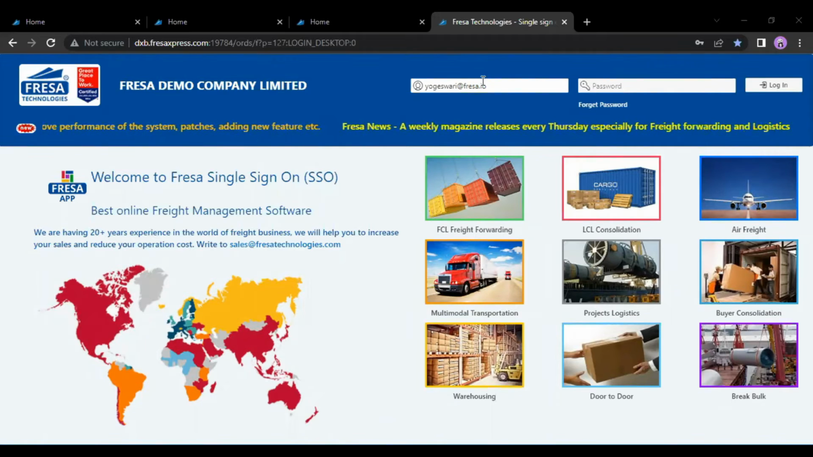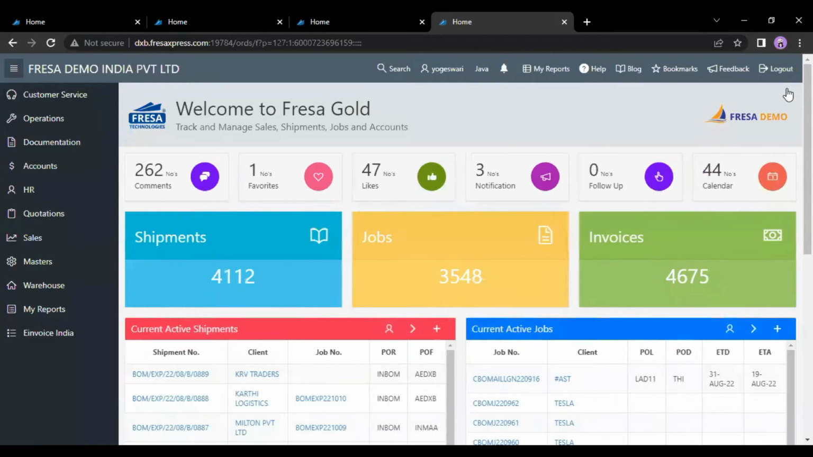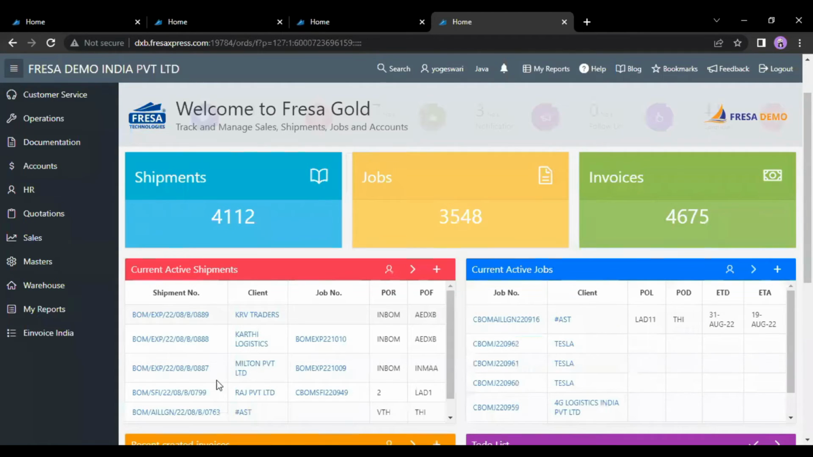In this video, we are going to see how to add carrier-owned container and shipper-owned container in Fresa application. Initially, we have to log into a Fresa application. After your successful login, this is how your dashboard looks. Now, we have to select the respective shipments or jobs.